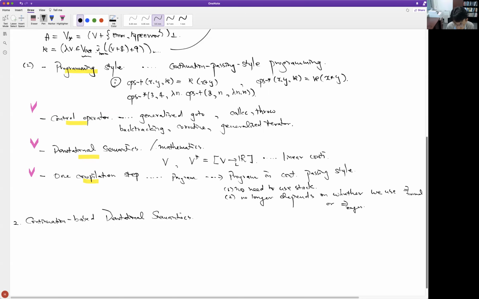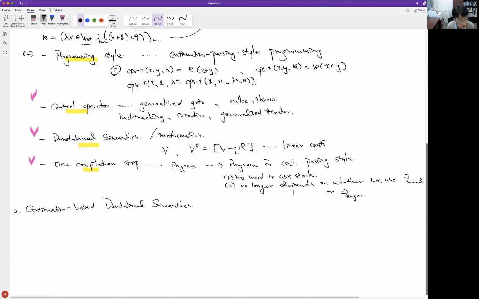So there are two reasons that I want to do this. It's because it gives a very smooth path towards this idea of control operators. And also it will help you to understand the impact of introducing continuations, how we can think about computation in terms of continuations. So here's a reminder about what we did before.